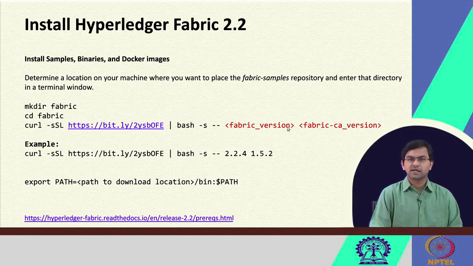So, these are two slightly different components, both are Fabric components. The Fabric version number is the version number for Fabric peers, orderers, etc., and CA is a different Fabric component, which is the Fabric certificate authority. So, it has a different range of version numbers.